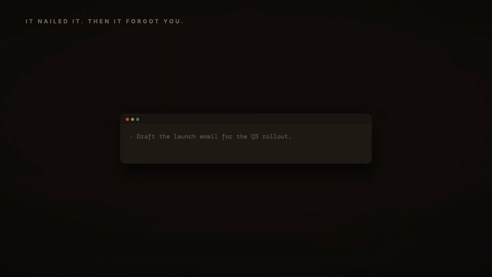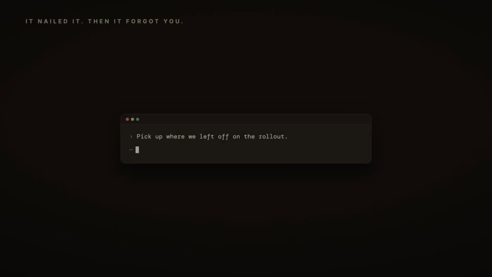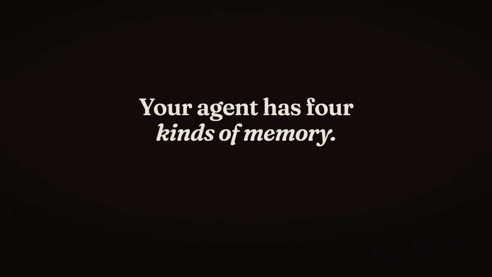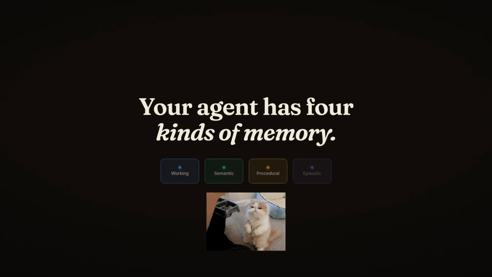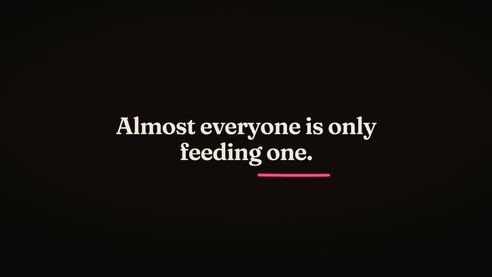You ask your AI to do something, it nails it. Next session, blank stare. Like it never met you. That's not a bug. Your agent has 4 completely different kinds of memory, and almost everyone is only feeding one of them. Get it right, and it actually learns you. Here are the 4 and the 1 most people break without knowing.